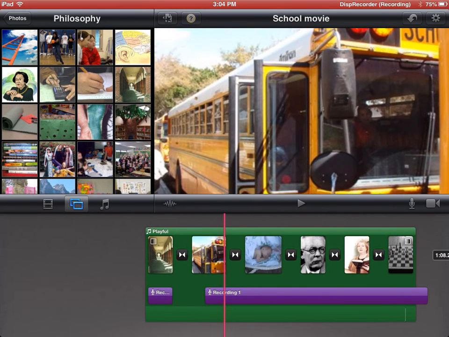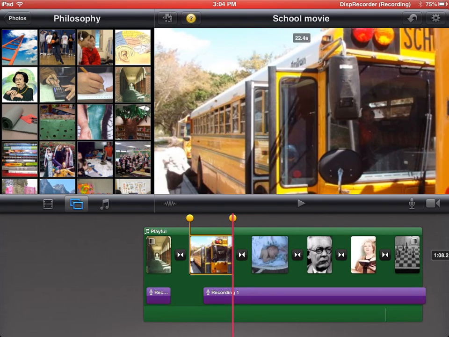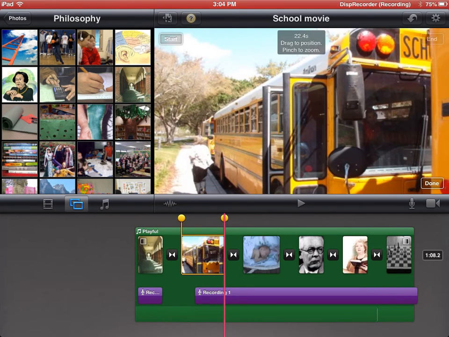Okay, so now I stop it there. What I might do here is extend this just a little bit so that it lines up again with the narration just right. That's where you can be very meticulous about it and spend a lot of time really trying to get that just right. And I think when you do that, it really does pay off. It really turns out great.